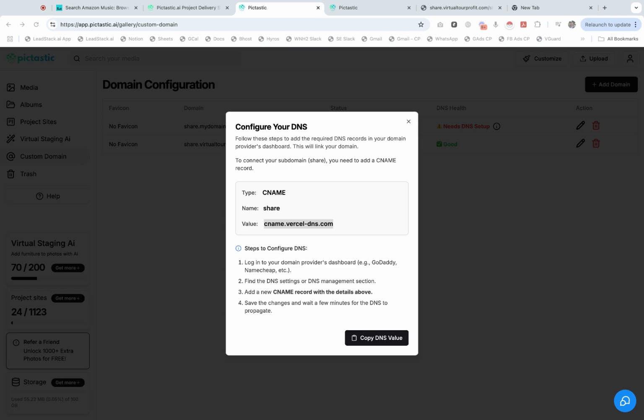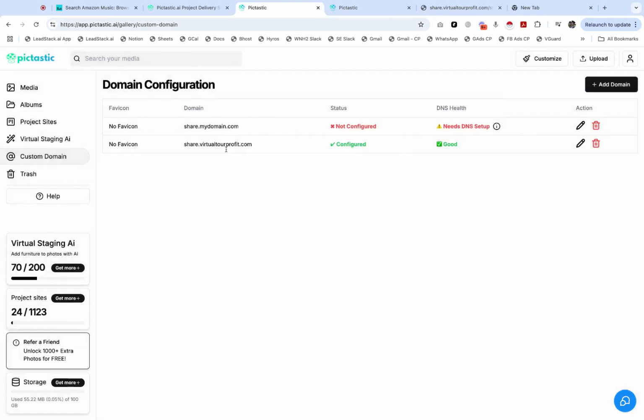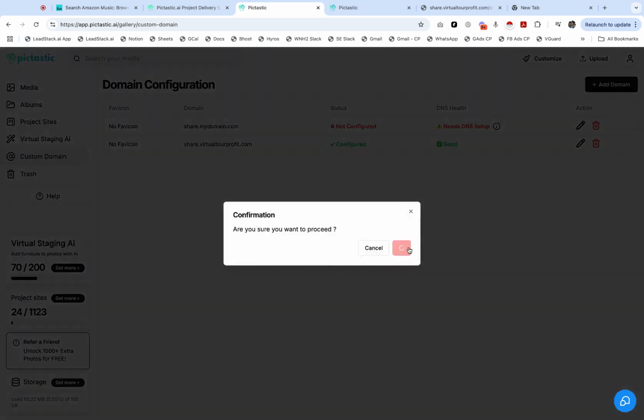Okay. So once you do that, you will click save, and then it will say 15 minutes later, configured, and you're good to go. Now, how do you share or create a project site that's on your own custom domain name? I'm going to real fast delete this.